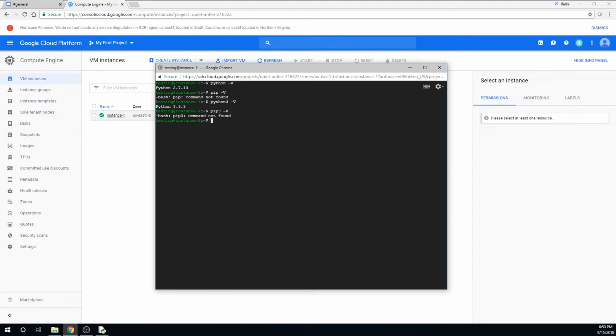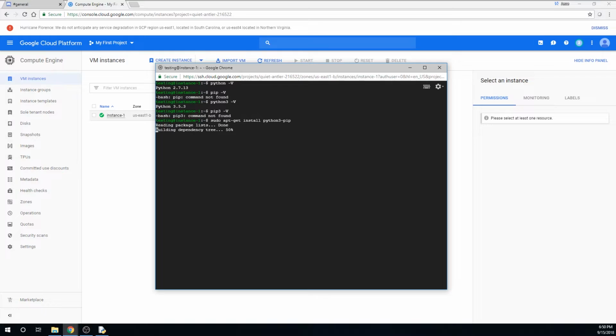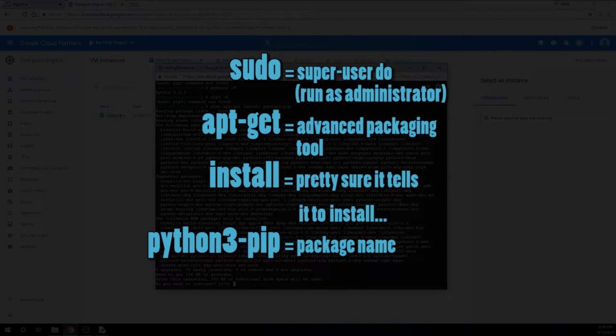As you can see, pip was not installed on my machine by default. So you can install it by typing sudo apt-get install python3-pip. Sudo is short for superuserdo, which is similar to the Windows run as administrator.